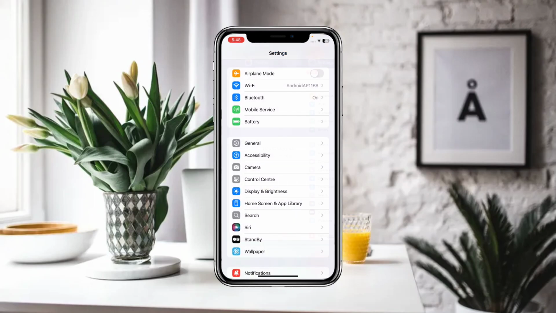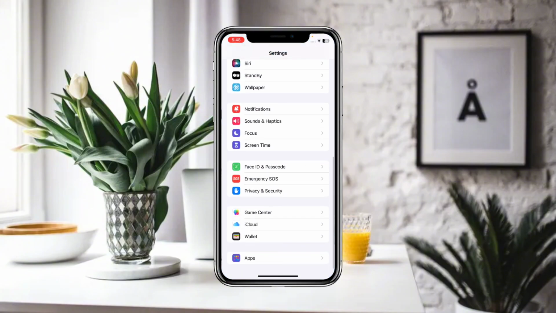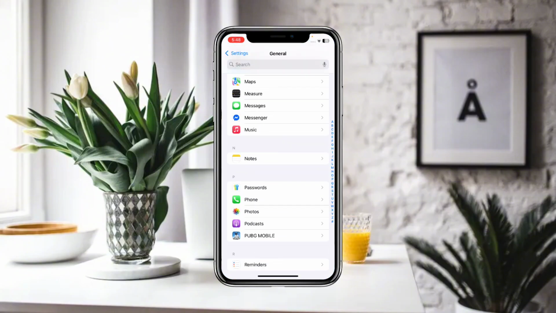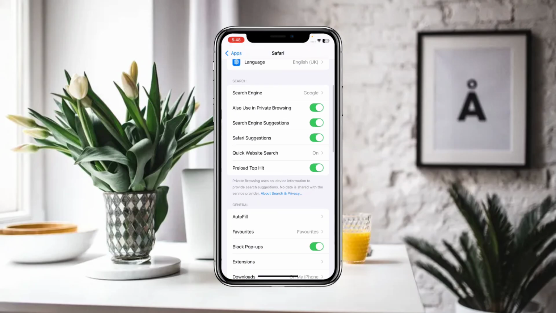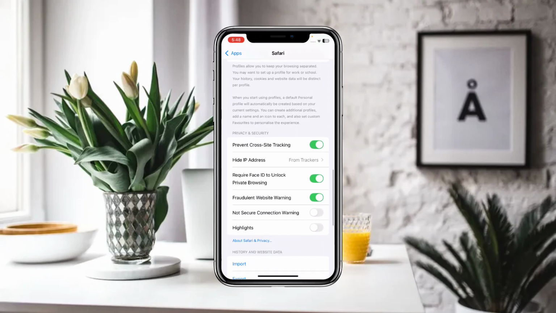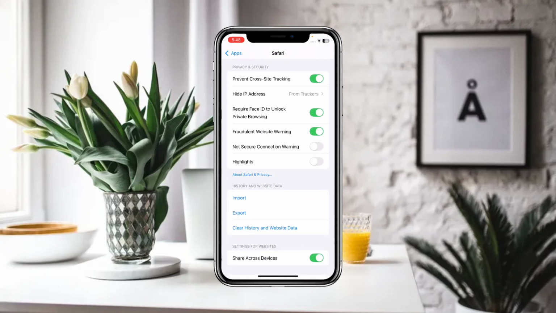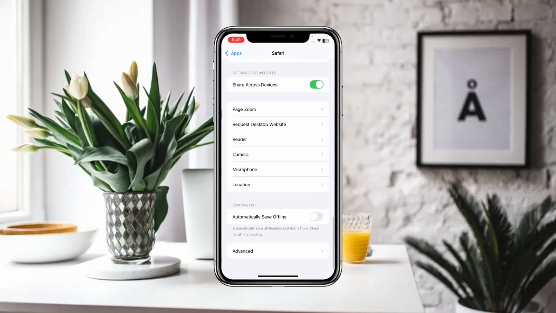After that, you have to simply open the apps, and in apps, look for Safari. In Safari, you have to check whether you have allowed all the data connection for Safari, and make sure that it is allowing Safari suggestions and also quick website search. So here you can simply see all the settings of Safari. Moreover, you can select not secure connection warning, and all the toggles are on. Here you can simply check all the settings whether they are on or off.